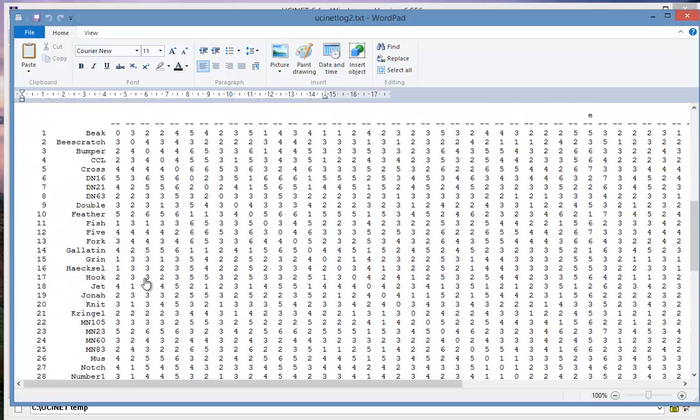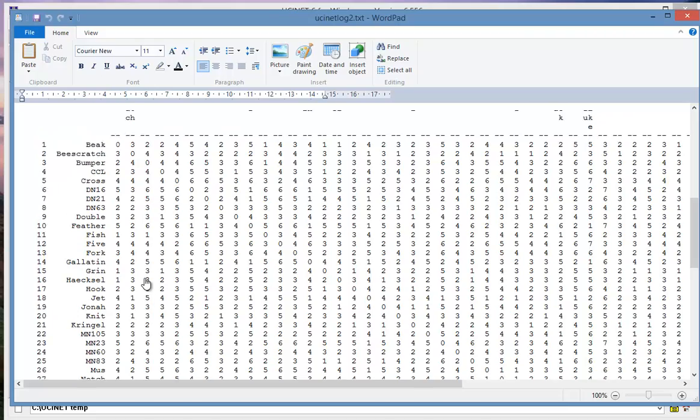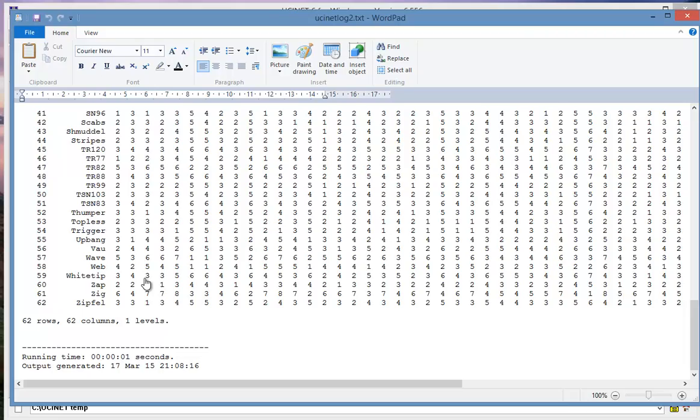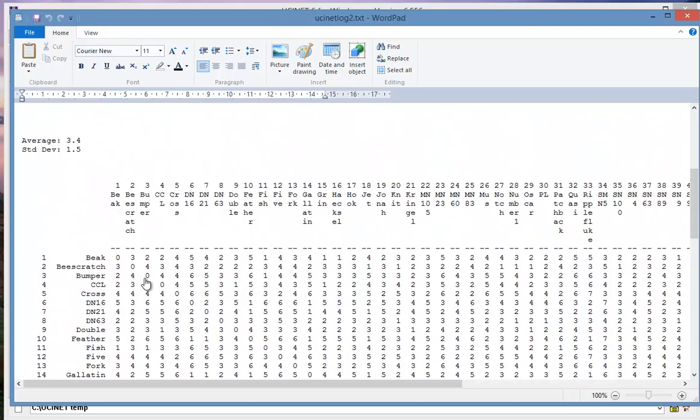Now, interpreting this output, you can see that there are 62 rows and columns, and this is telling us that the shortest distance between B-scratch and beak is 3 steps through the network, or 3 degrees of separation, whereas the shortest distance between Feather and Gallatin is just 1 step, because they have a direct link between them.